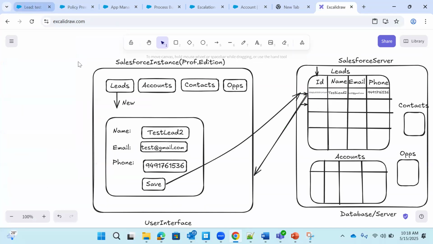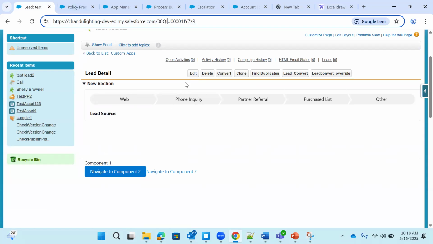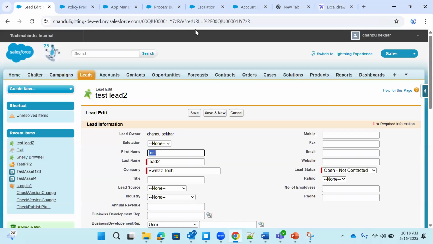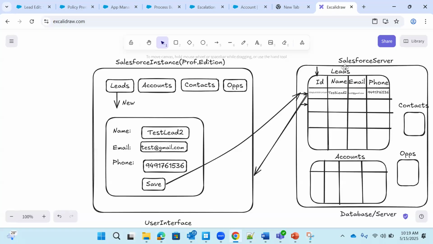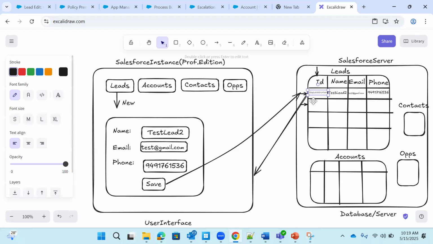Now, I just opened this record, right? I am already in this record. Whenever you click on save, it will take the ID from the UI and try to find this ID. If it is there, then only the record will be updated. If it is not there, then a new record will be created.